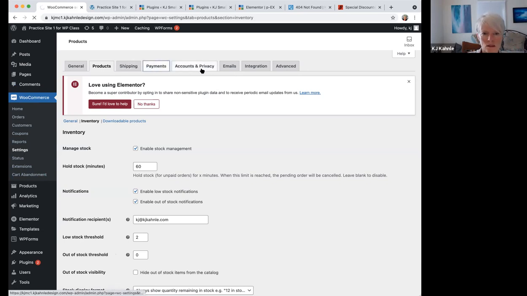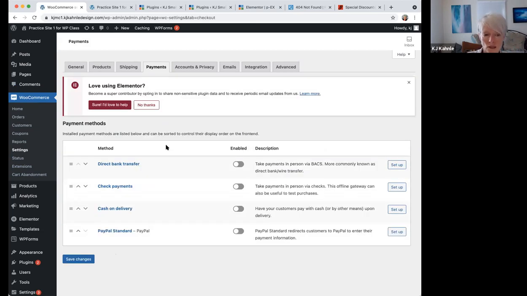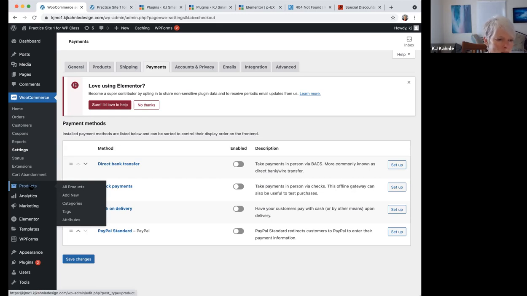shipping payments. Oh, this is where you put in all of your information, bank transfer, send checks, PayPal standard. I'm not sure. I think you have to add an additional plugin to get Square to work with WooCommerce, but there is a plugin that does that. And why I can't find where you put it. Oh, there it is. Products right there. Totally missed it. This is where you put in all of your products.